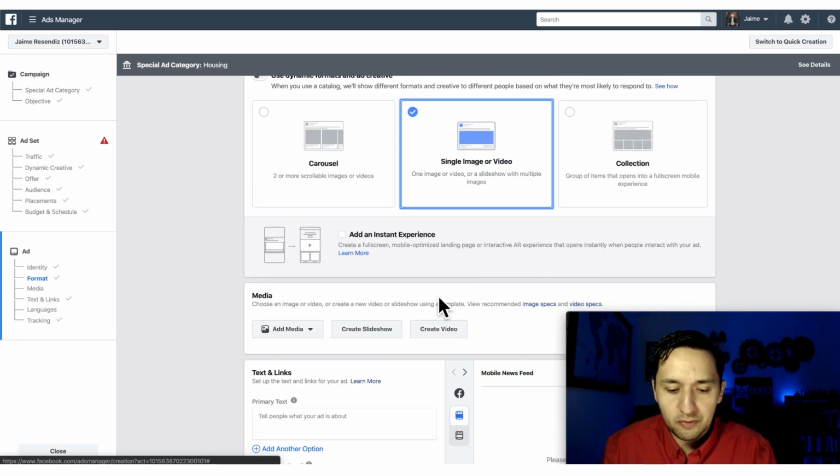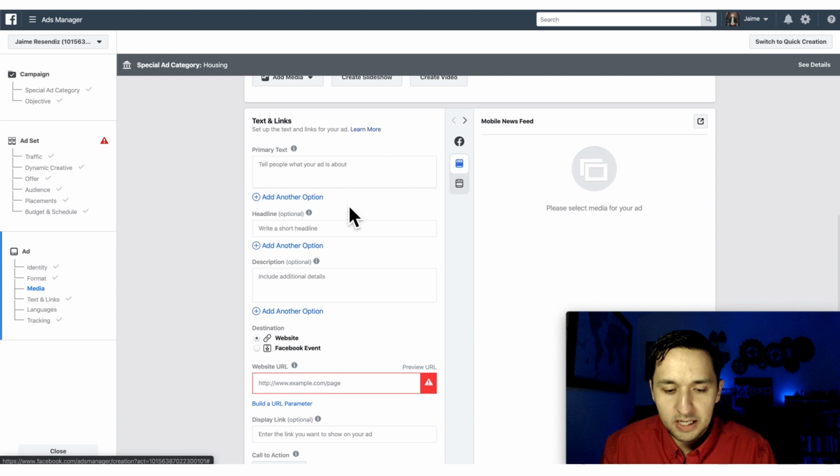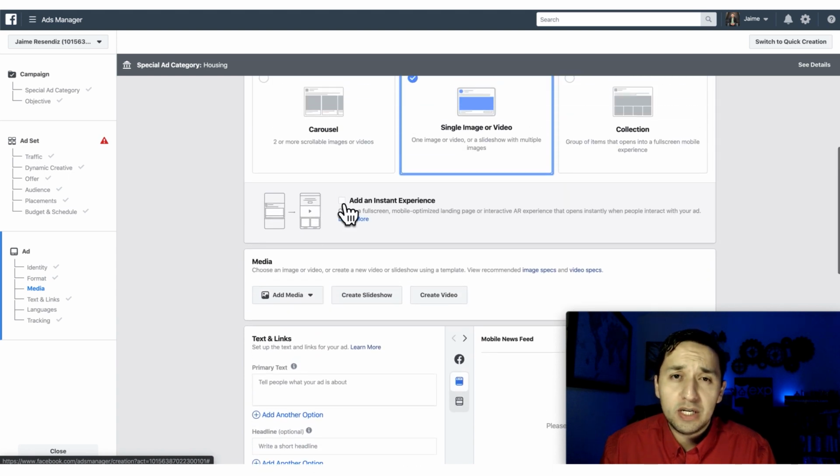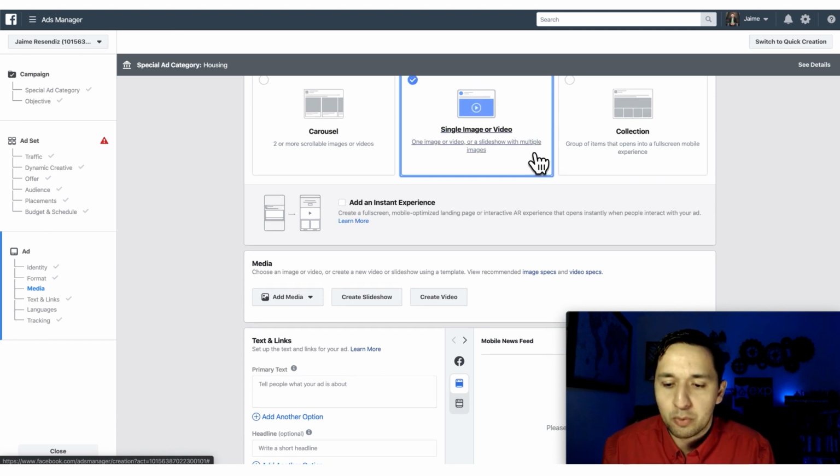So single image or video, which is what we're going to do today, which in order to advertise, you do need a video or you do need an image along with the ad copy. You can't just put the ad copy, which is basically text, and run the ad. It just doesn't work that way.